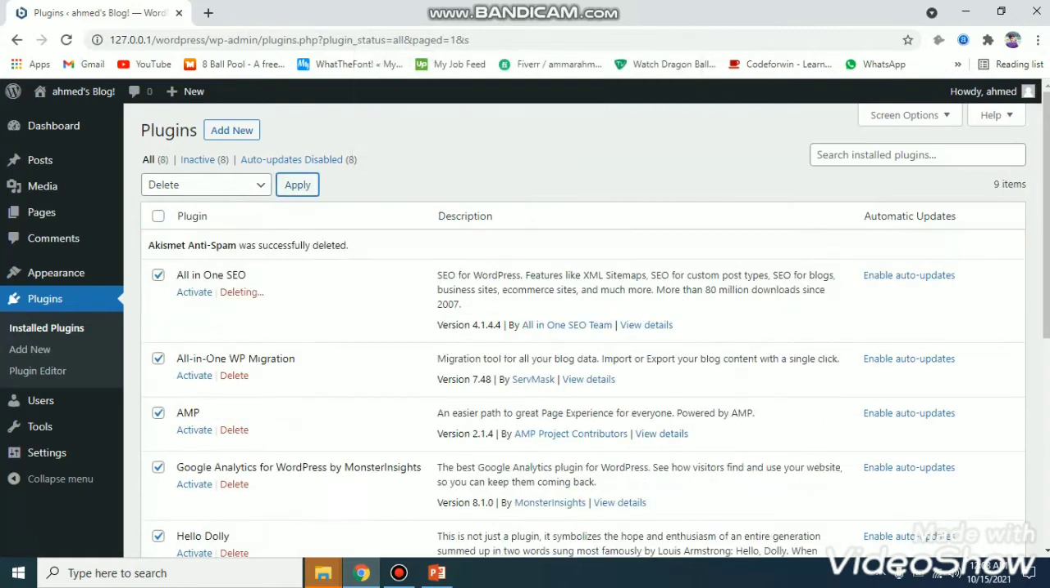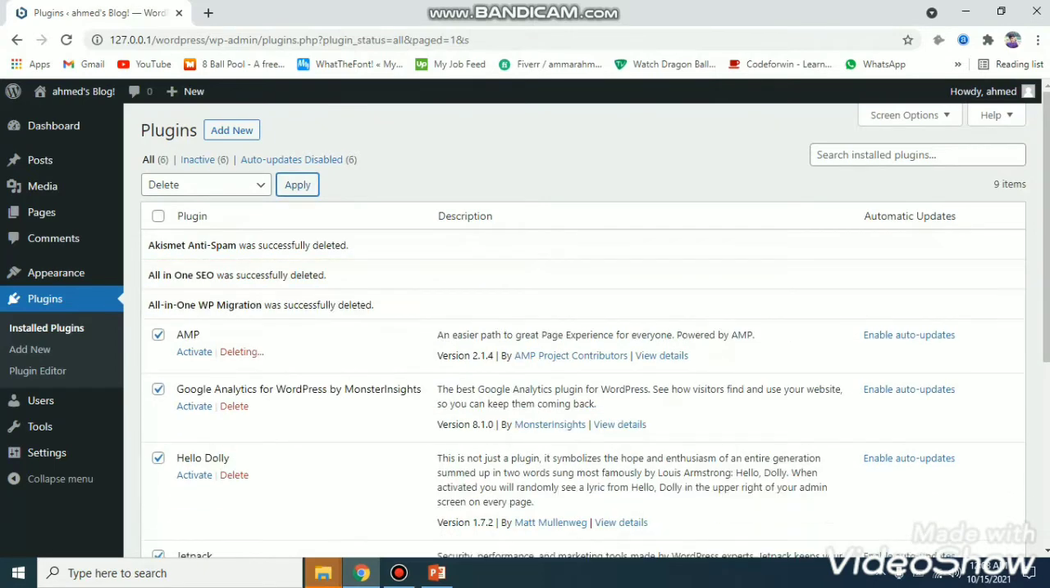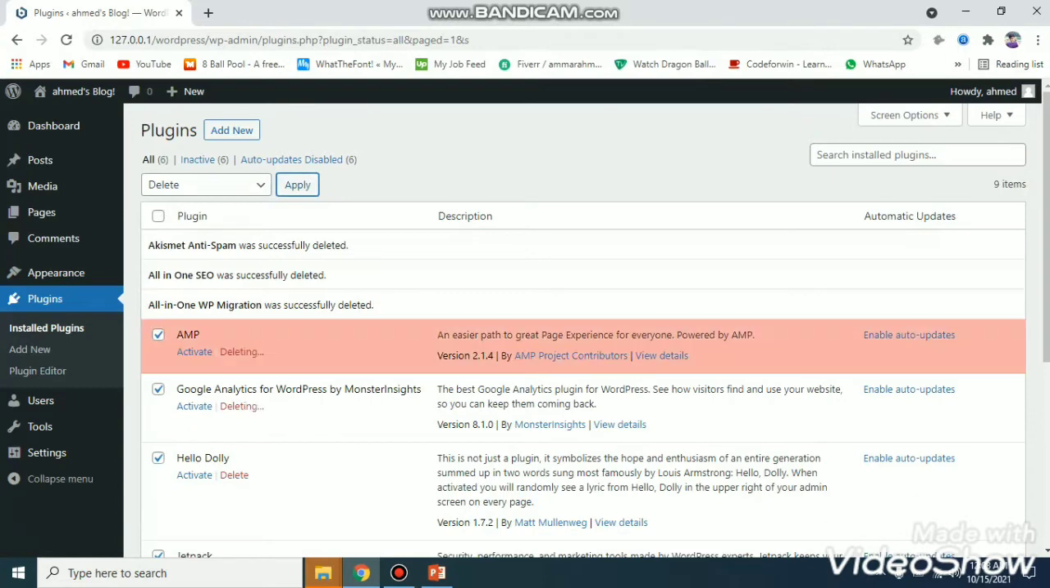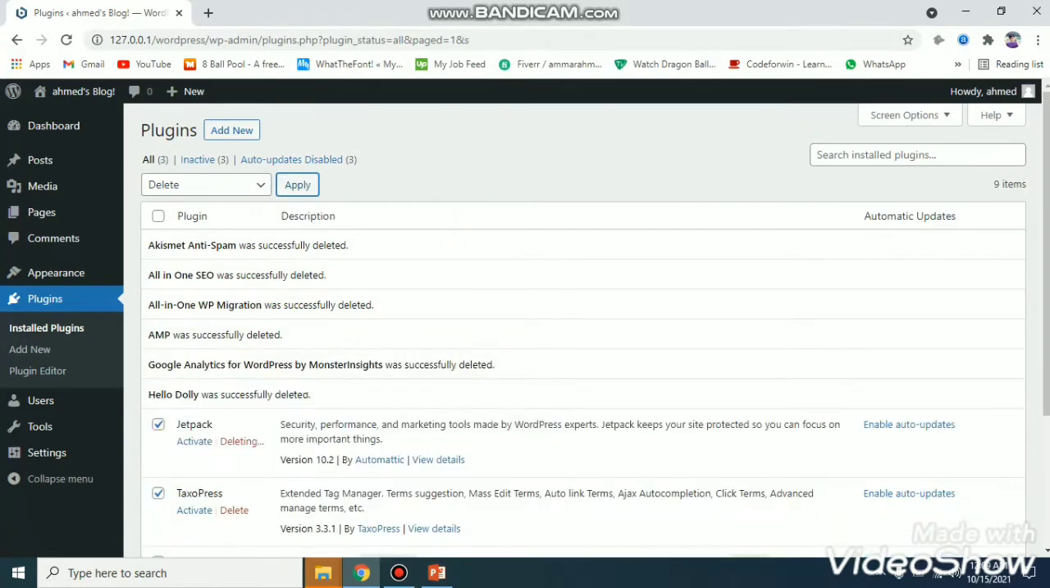It is not necessary to delete all the plugins from the previous site. You can import the website without deleting all the plugins. In my point of view, you should delete all the plugins from the previous site.